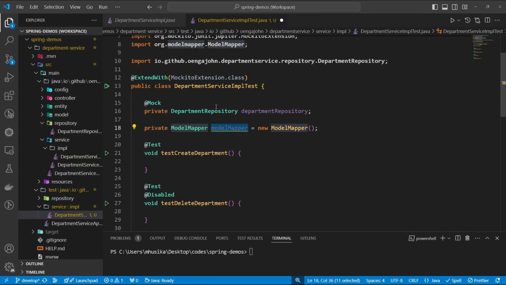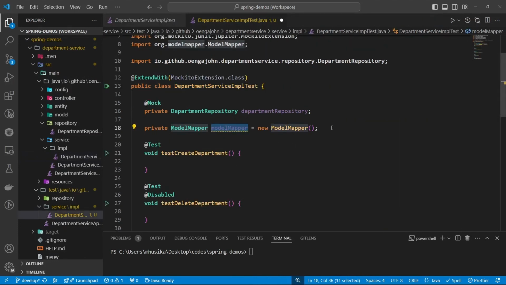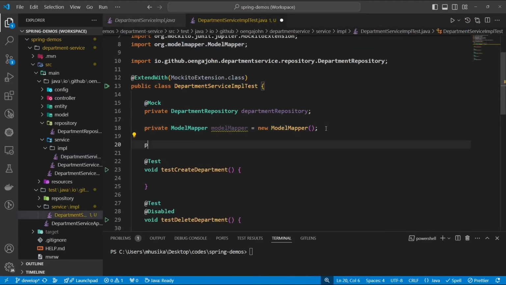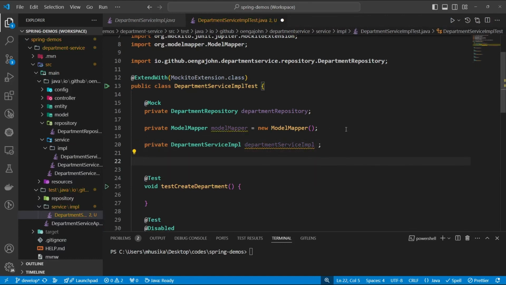Now the next thing that we need is the actual class which we are going to test, which holds the methods that we are going to test, and that particular class is going to be the department service implementation. So we need to create an instance of it, and what I'm going to do is just going to have private DepartmentServiceImplementation departmentService. So I'm going to just have it as a declaration, and then for each particular test I'm going to set this particular department service.